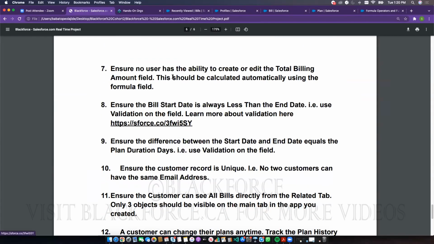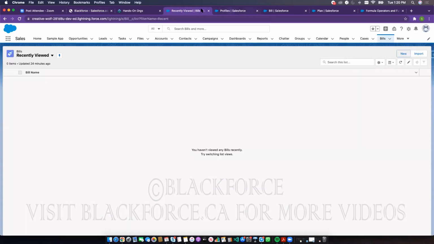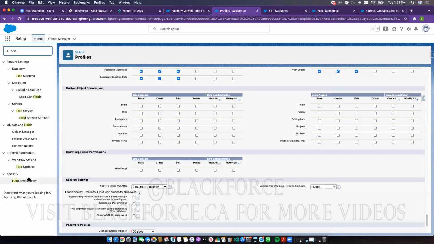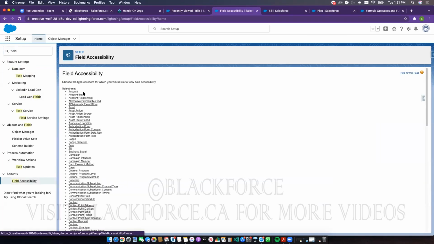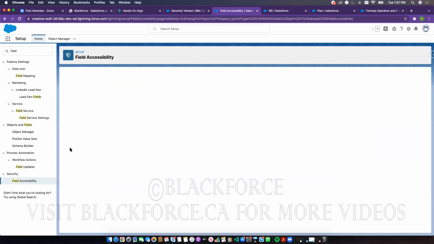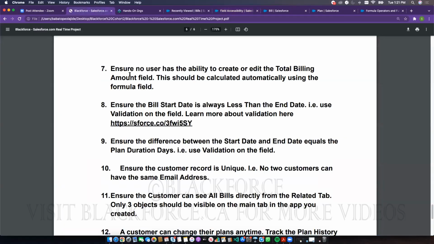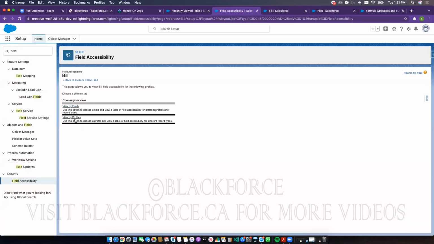So now, ensure no user has the ability to create or edit the total billing amount. By default, any formula field you cannot edit. However, there is also what they call field level security. If you go to field accessibility, you can go to the object of interest, which is the bill. Then you can go by profiles or by fields. Definitely go by fields, or within the bill object, just uncheck all those things.